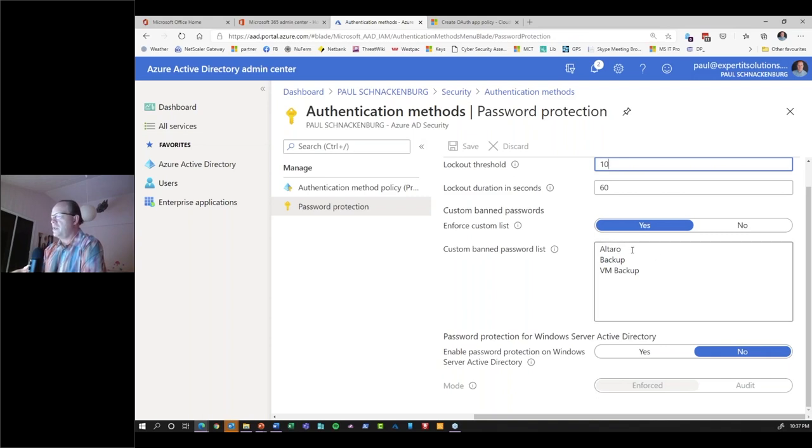It does fuzzy matching, so you don't need to do Altaro, Altaros, Altaro 1 or anything like that. Just use the names in here, pop them in. You can pop in up to about 1,000 words here.